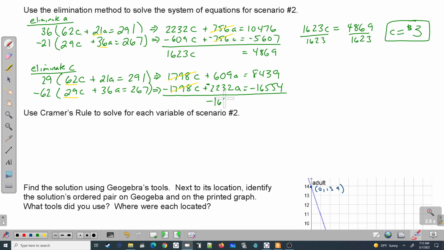we will come up with negative 1,623A to equal negative 8,115. We're going to get negative 1623A equal to negative 8,115. And we'll divide both sides by negative 1623 to find out that our adult tickets were going for $5.